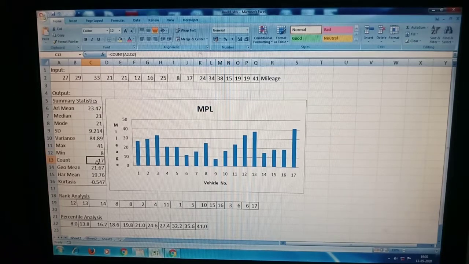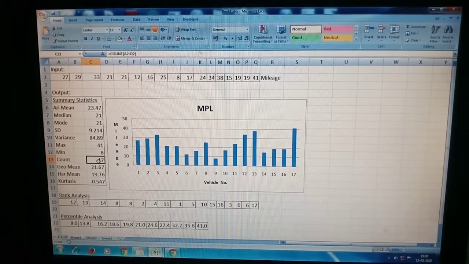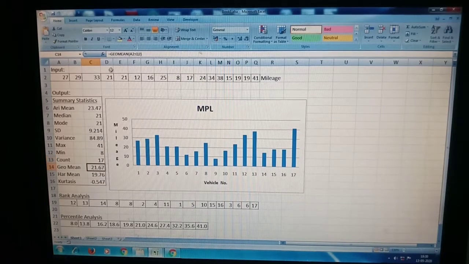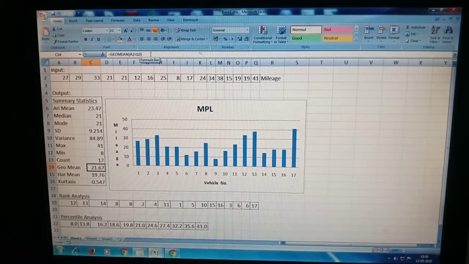Then count, how many values are here. Totally there are 17 values, it is displayed here. Then geometric mean, GEOMEAN(A2:Q2). Harmonic mean, HARMEAN(A2:Q2). Then kurtosis, KURT(A2:Q2).